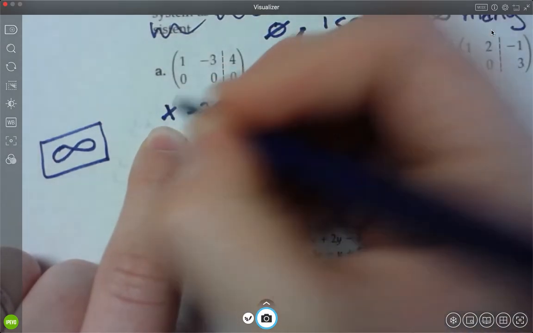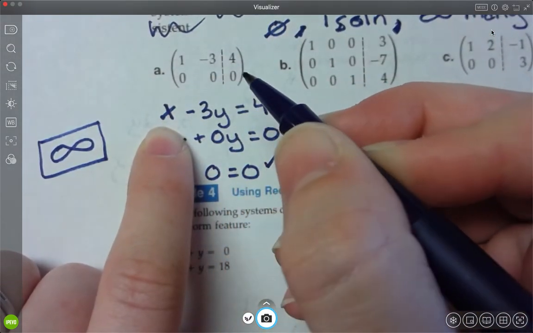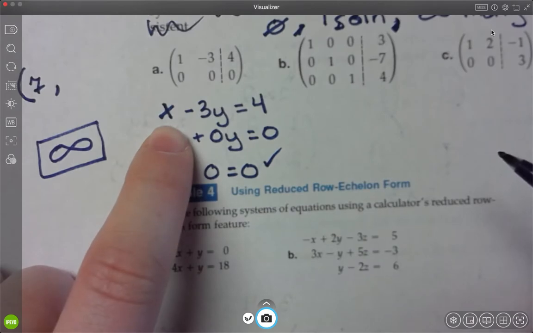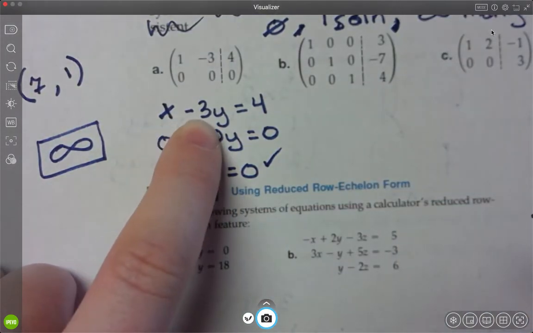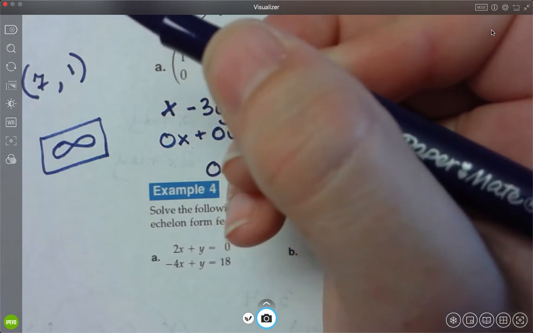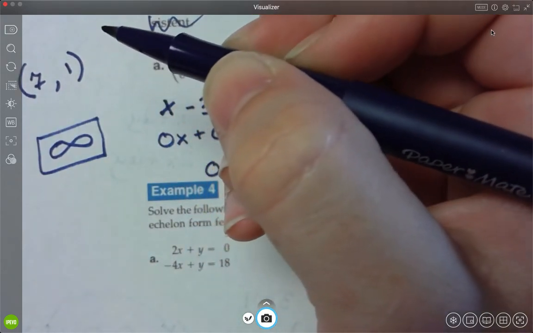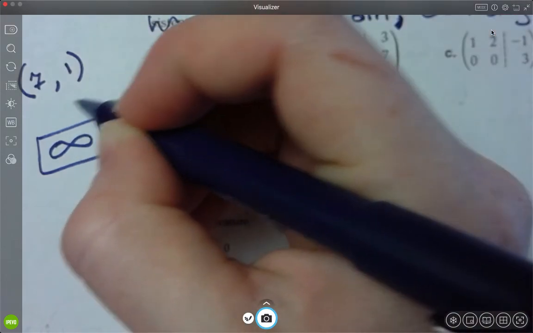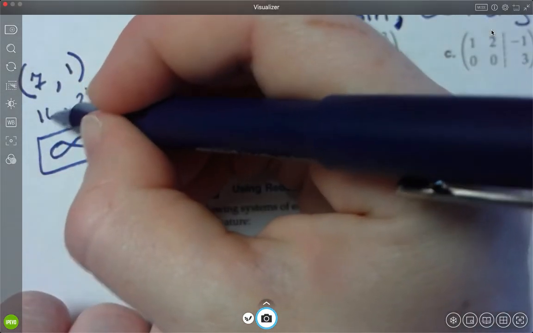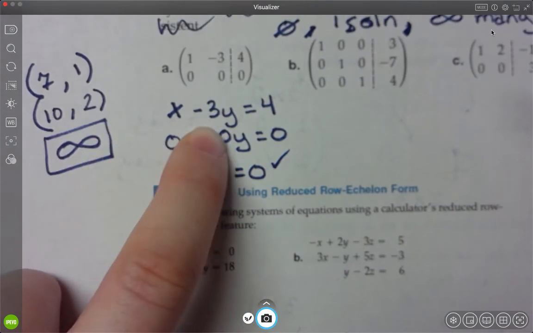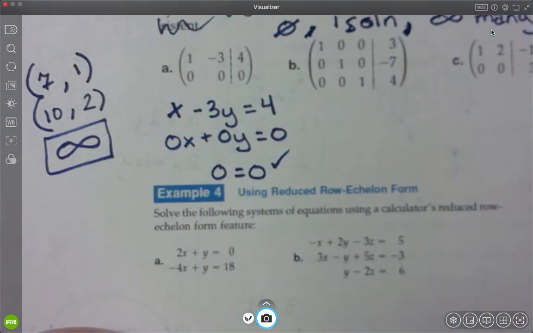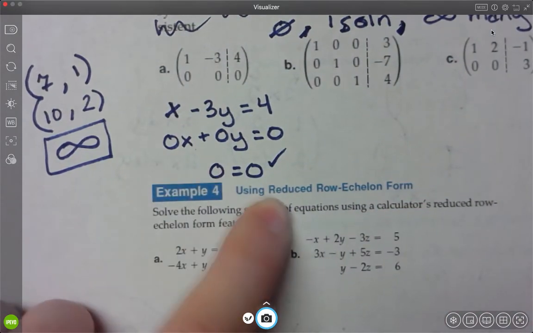Let's say x is 7. If I plug 7 in for x, y could be 1. 7 minus 3 times 1 is 4. Now let's say y is 2, and that would make x have to be 10. If I plug 10 in for x, minus 3 times 2 is minus 6, so 10 minus 6 is 4 also. That's another example. So I could have infinitely many solutions for this example because that bottom row canceled out to 0 equals 0.